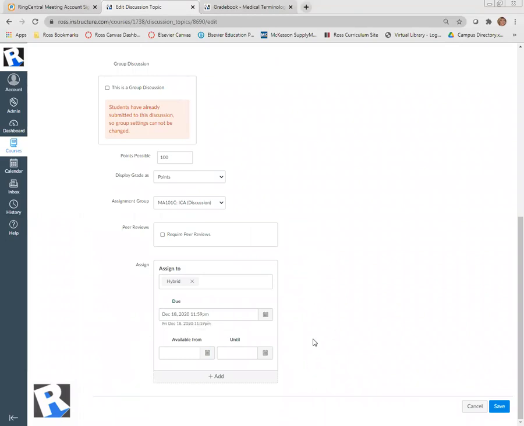No residential students appear here. They have been locked out of this assignment. It will not count towards a grade. And as an instructor, you don't have to worry about putting anything in there or leaving anything blank. It's automatically done for you.